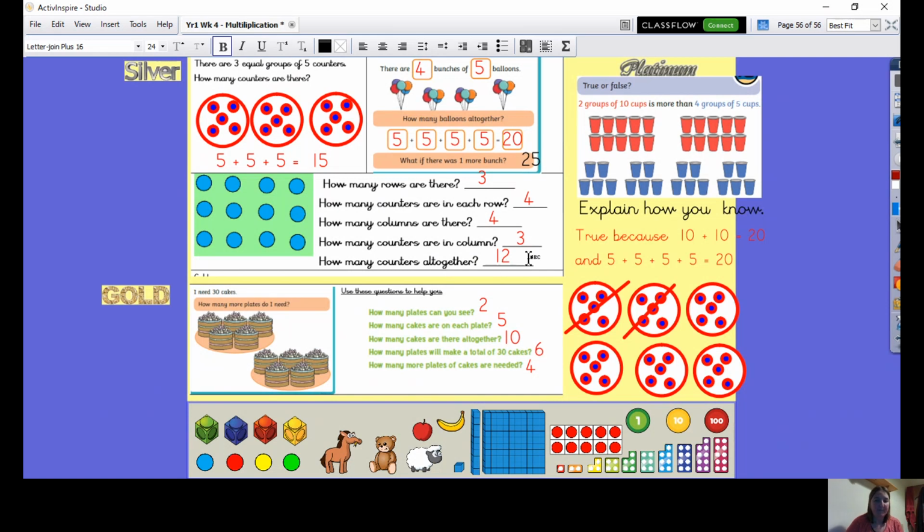There's 12. And then going through this, so how many plates can you see? 2. How many cakes on each plate? 5. How many cakes are there altogether? So there's 10. How many plates will make a total of 30 cakes? So what I did there, I've drawn it out here. So these are my plates of cakes to help you. It's a little bit tricky, that one. You might have needed a bit of help for that, and that's absolutely fine.